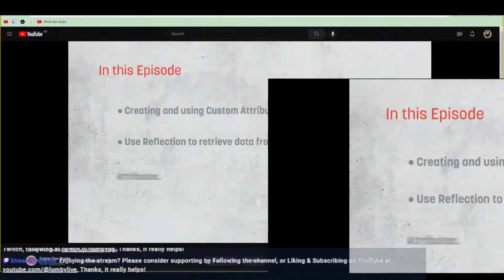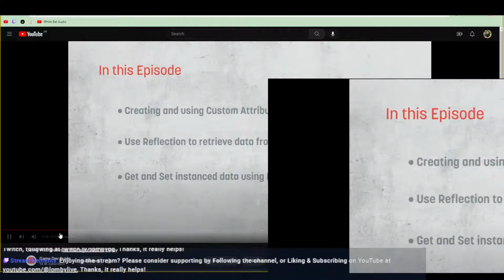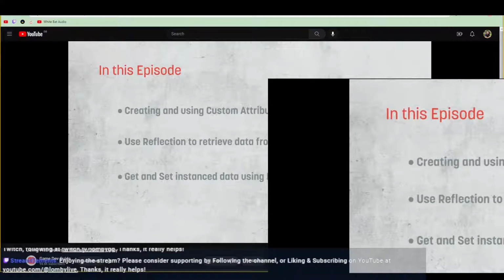Project and reference data from these attributes. We'll also look at a few different examples of how reflection can be used to fetch data values at runtime and why that might be useful to you in your project. So let's go ahead and get started.